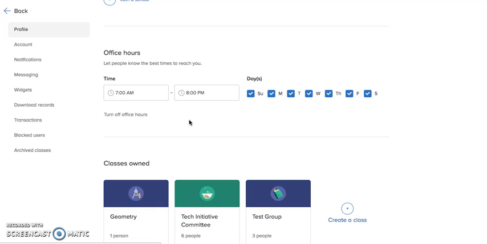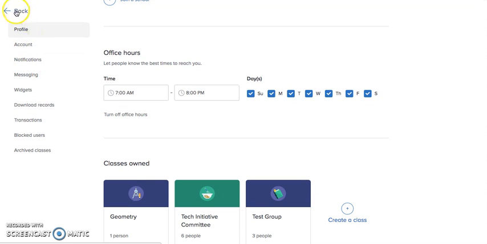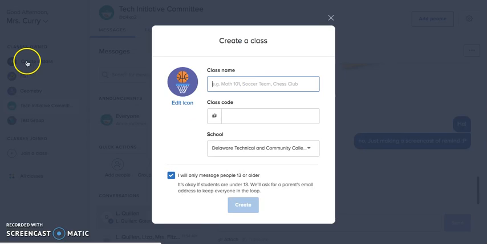If a student tries to message me after 8 p.m., they can still do so, but they won't be able to expect a response until after 7 a.m. the next morning, and the app will let them know that. There are lots of other options here under Profile that you can edit at your own leisure. If we go back, we can create a class.